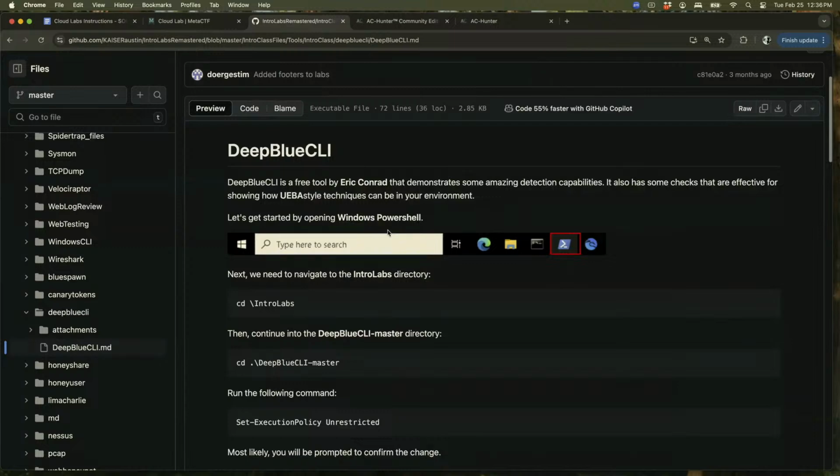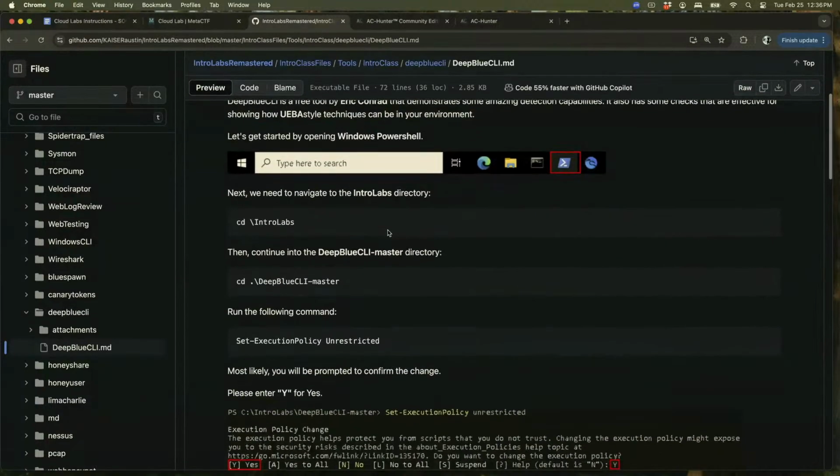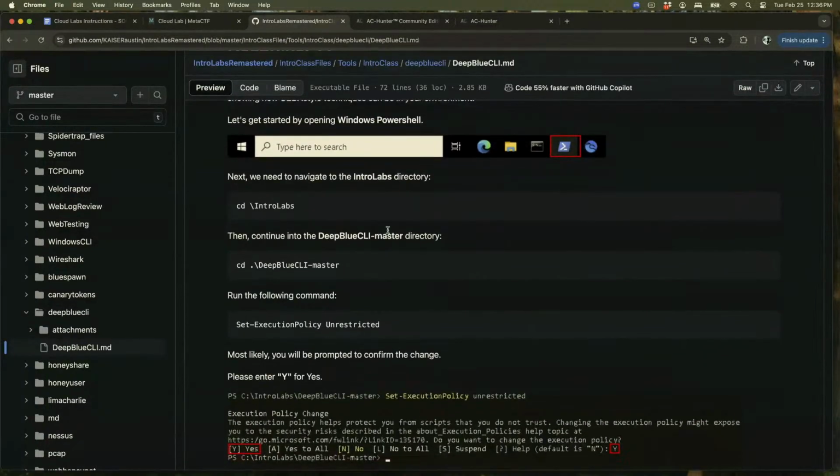So I'll walk through at a high level what Deep Blue CLI does, and then we're going to walk through this lab, and then we're going to see how that fits in to actually doing a full analysis of a compromised environment. Now, to set the stage a little bit, we are not using Deep Blue CLI as a tool that is designed to be the ultimate tool that you should be using in every single enterprise. It is merely a stand-in for a UEBA solution.